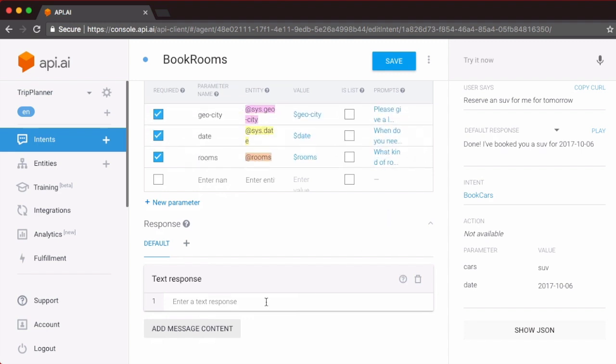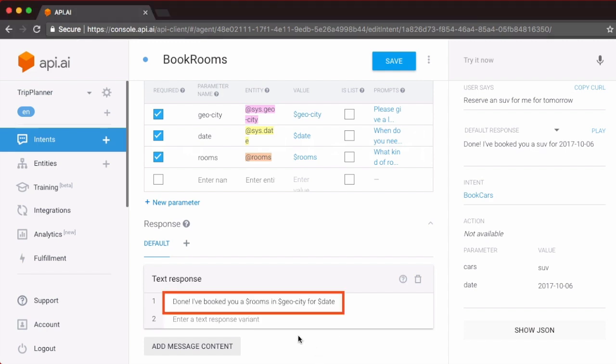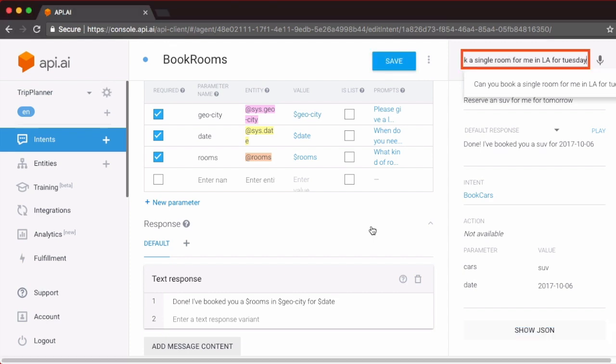Once you have your parameter slots set up in the right order, you can specify the text response. Done. I've booked you a $room room in $geo-city for $date. Make sure you confirm to the user where he has his booking, for what day, and the kind of room that he has reserved. Click on save, and we are now ready to test this bot. We'll use this expression which has all parameter values. Can you book a single room for me in LA for Tuesday?